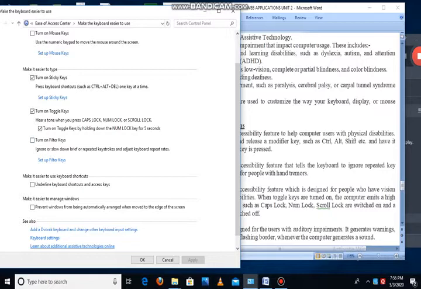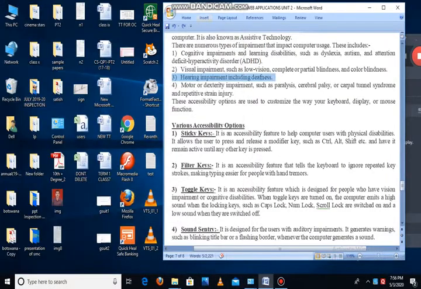Under this, if you turn on the filter keys, it will slow down the keyboard process, and it will type the characters so that they won't get repeated characters while typing. So the next one is sound sentry.